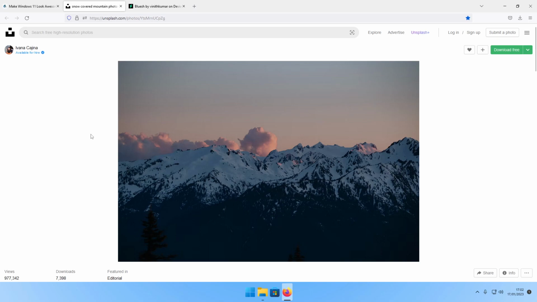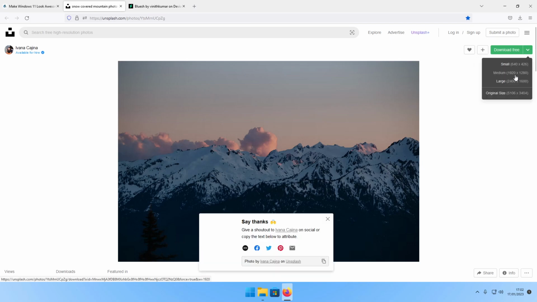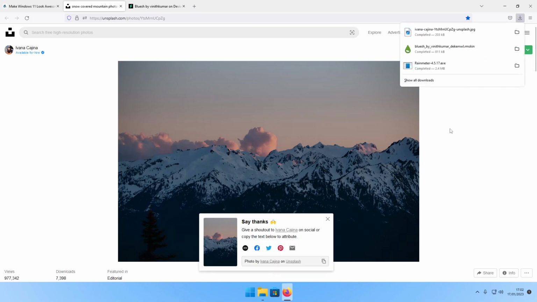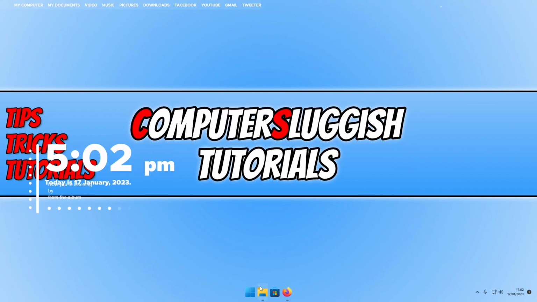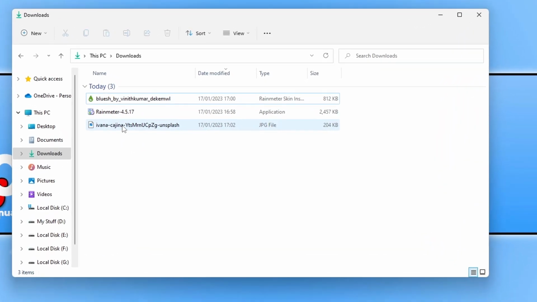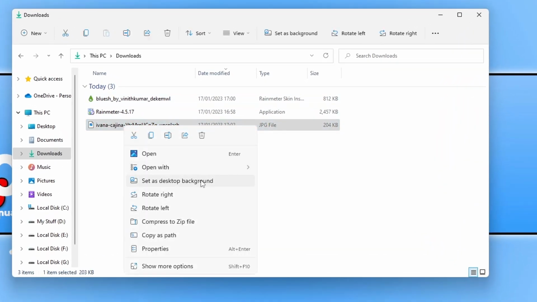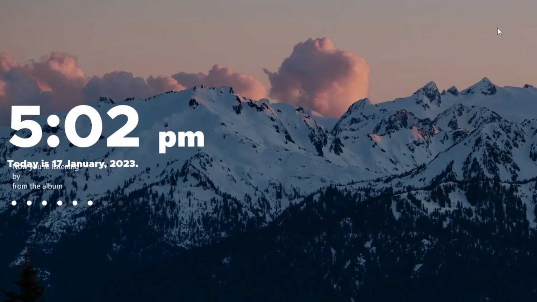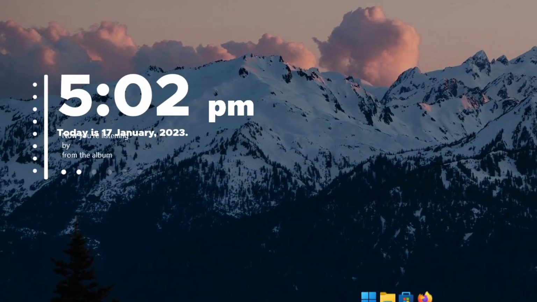So once you're on here, you can then click on download free in the bottom right hand corner, but click on the down arrow. You can then choose your resolution, so my resolution is medium 1920 by 1280. That will then download to your downloads folder. You then need to open up that folder again, so go onto File Explorer, and you will then see the wallpaper, right click on it, and then go set as desktop background. So now that you've done that, we now need to sort out the clock and the date.